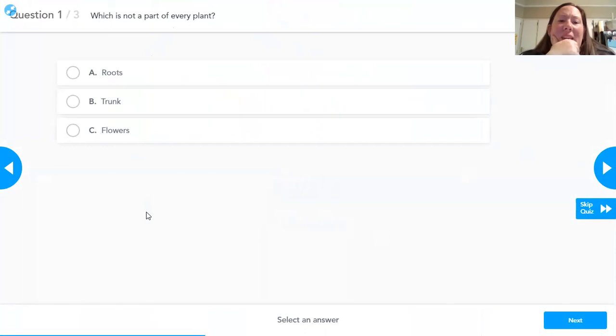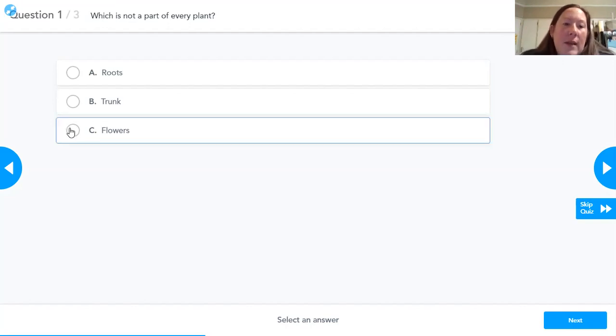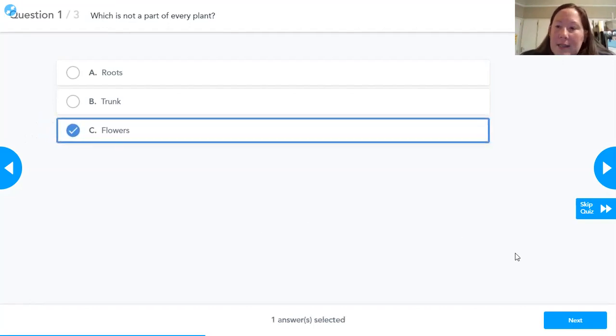Well, I think trunk is like another word for stem, because flowers have stems, but trees have trunks, but that's the main source that allows the water and nutrients to travel to the other parts of the plant. So I think everything has that, so to say. But I don't think every plant has flowers. So I'm going to select that. I'm going to come down here and hit next.